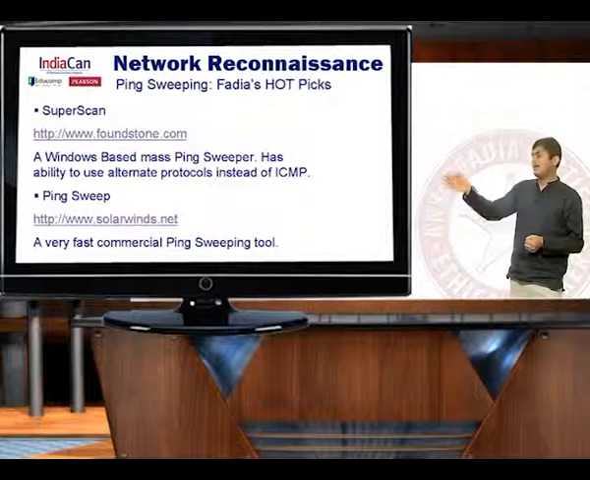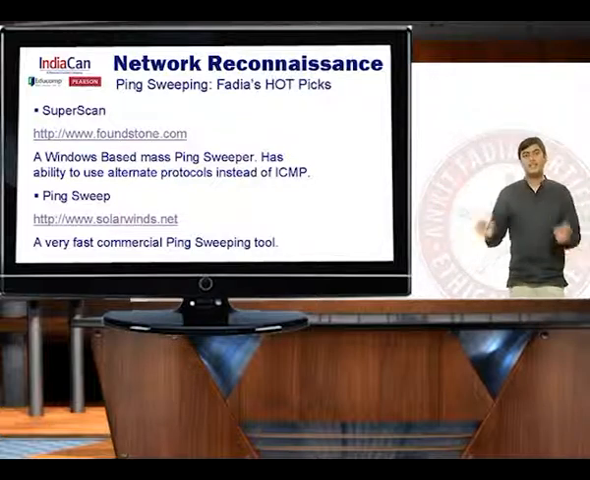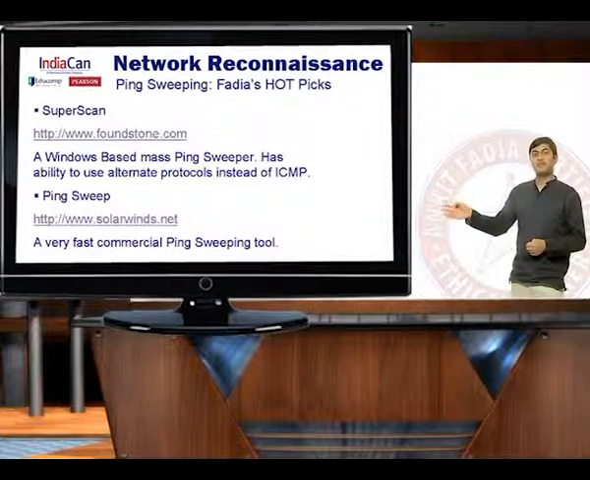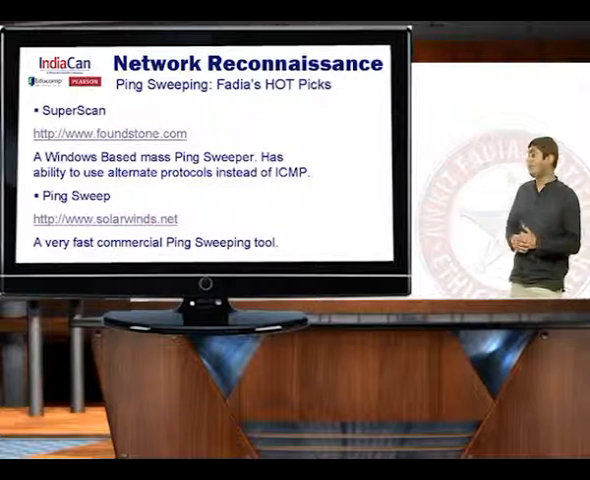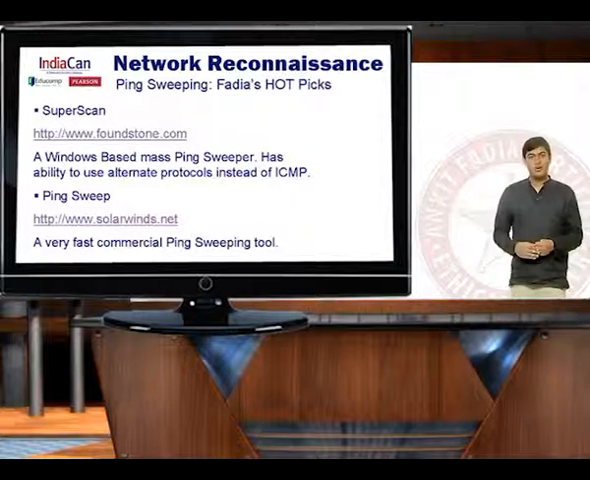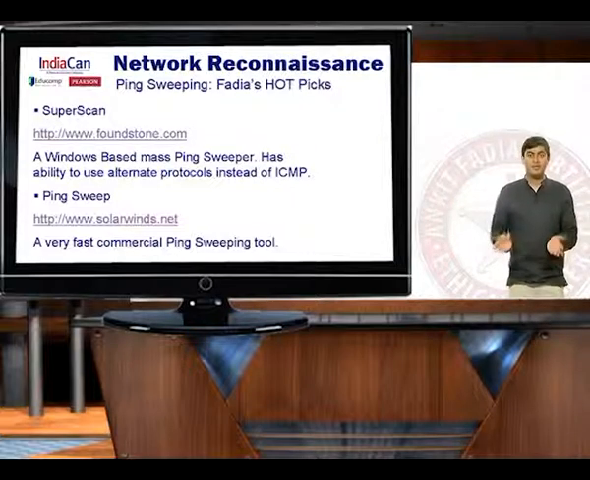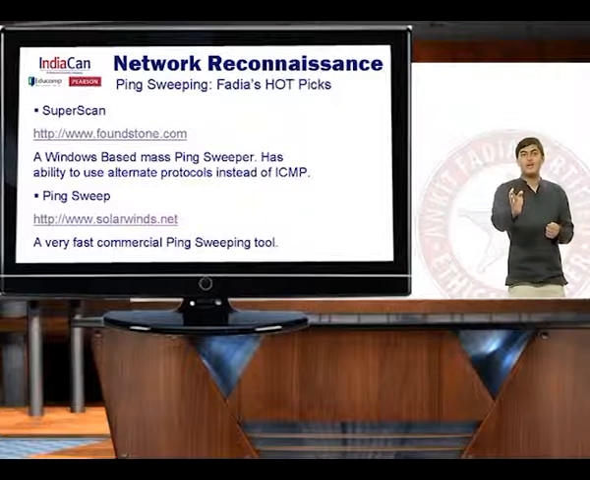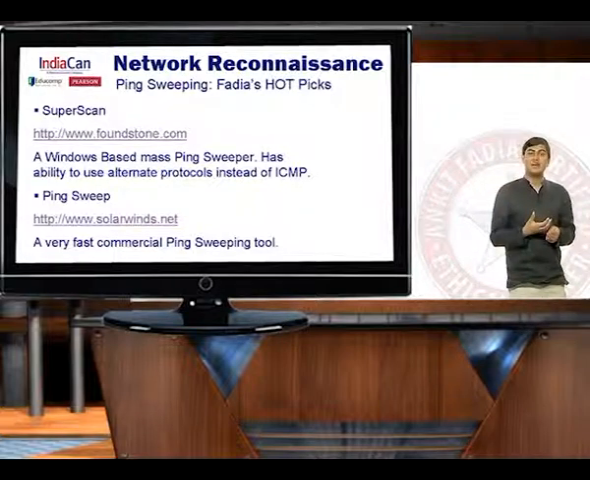Superscan is a Windows-based mass ping sweeper, one of the fastest, most reliable, and most efficient Windows-based ping sweeping tools available on the internet. It can also perform ping sweeping using alternate protocols instead of ICMP, because the ping tool that we have discussed till now uses the ICMP protocol to send an ICMP echo request and record an ICMP echo reply sent back by alive systems.